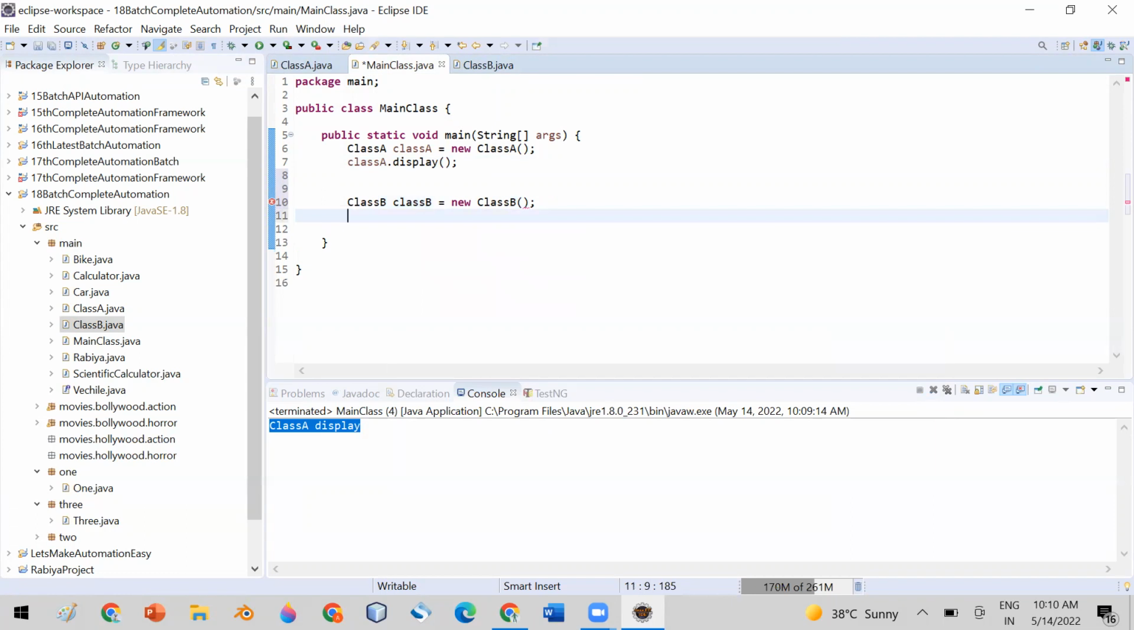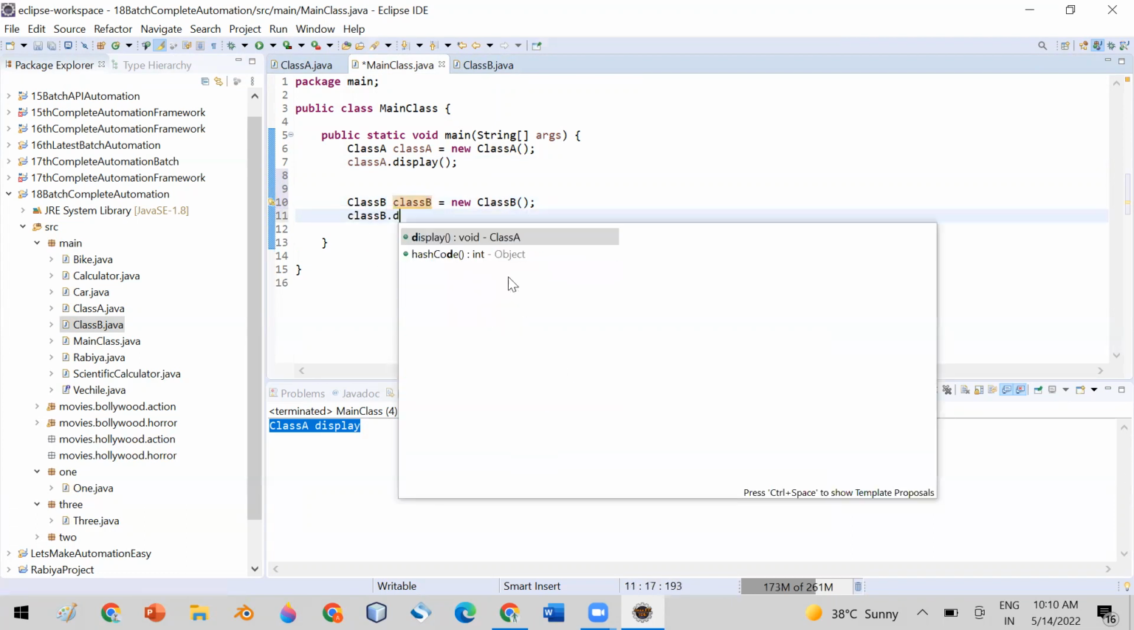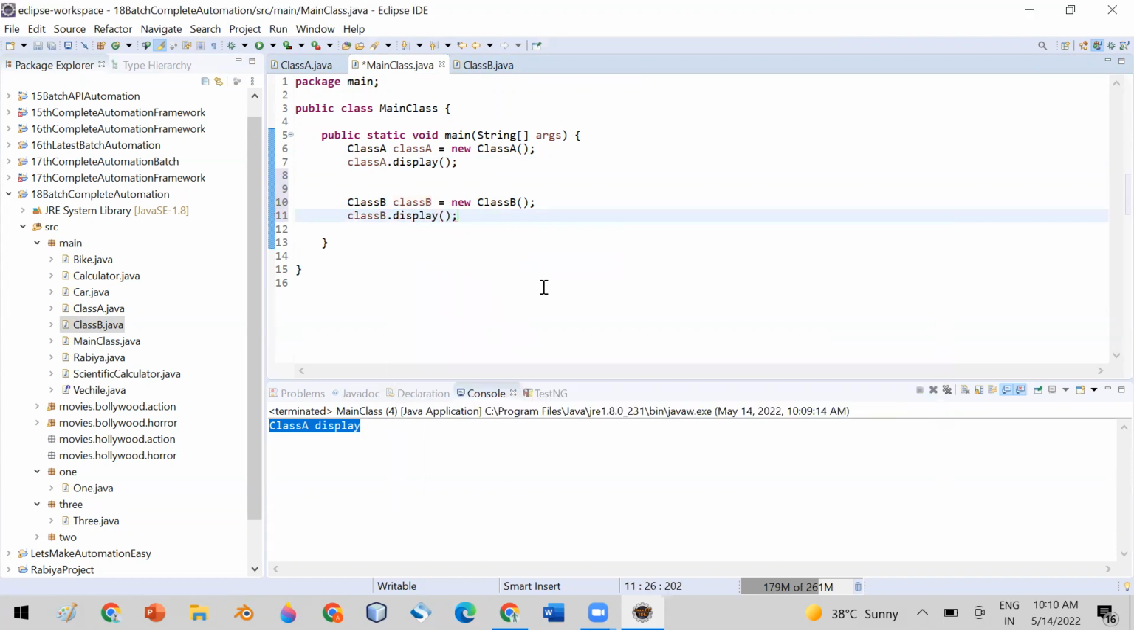So with the help of class B object also, we can call the display method. If you want to see it, let me show you. Dot display. Okay, so for the timing, let me comment the above one and let me show you whether that is running fine or not.